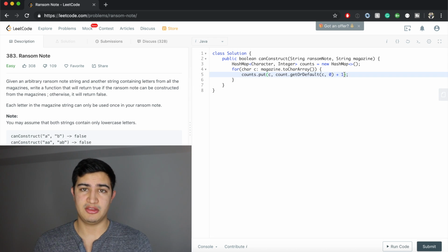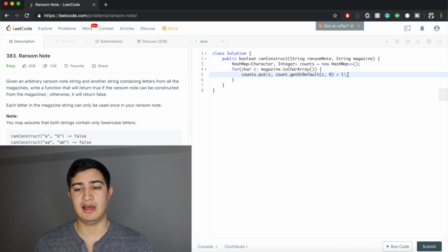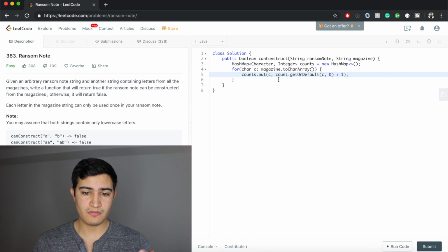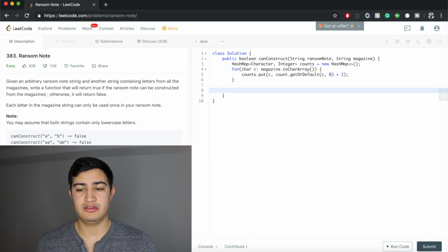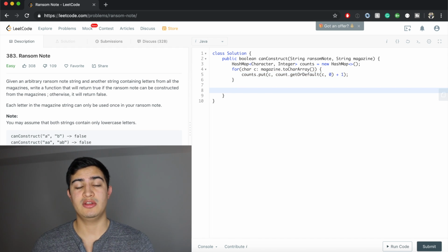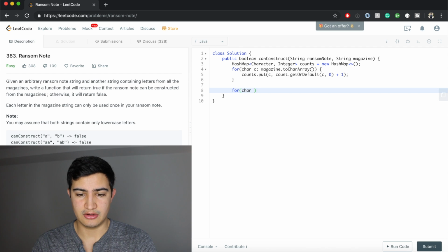So this is either going to increment the count of the current character that we have in our map, or it's going to put that character C with the count of 1 in our map because it's the first time we're seeing it. Awesome. So now we actually have our hash map populated. Now all we have to do, like we said, is go through that ransom note and simulate taking all those characters to build the ransom note one at a time. So to do that, we're just going to say for character C in ransomNote.toCharArray.